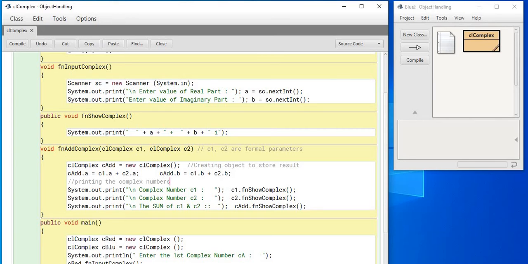So CAdd A is supposed to get C1's A plus C2's A, and CAdd B is supposed to get C1's B plus C2's B. And therefore after the addition is done, there is nothing more complicated here, it's easy, just add them, and then the result also gets printed in this method, C1.fn show complex, C2.fn show complex, and CAdd.fn show complex.